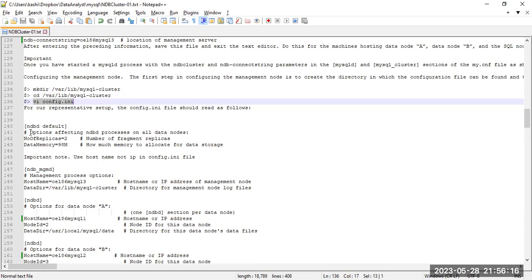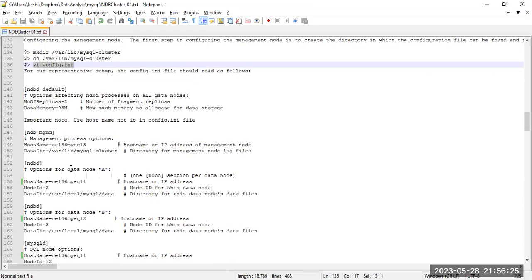NDB default: the number of replicas will be 2. Data memory 98M. The ndb_mgmd process will be our third node here. By default it takes node ID 1, so we will not add ndbd here. We are mentioning the data node information. Host will be this, node ID will be 2. Keep in mind that you can have even two data nodes on one machine as well, but here I don't want to confuse, so one data node per machine.